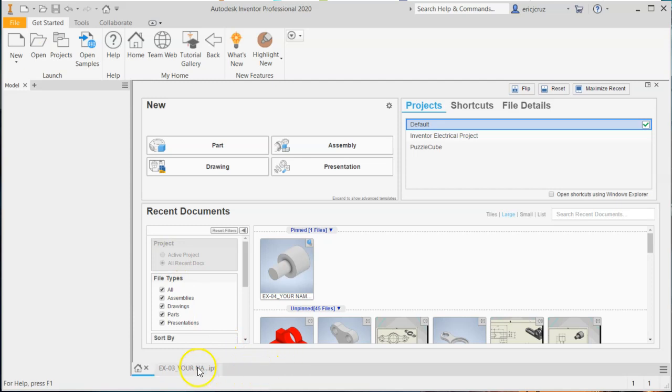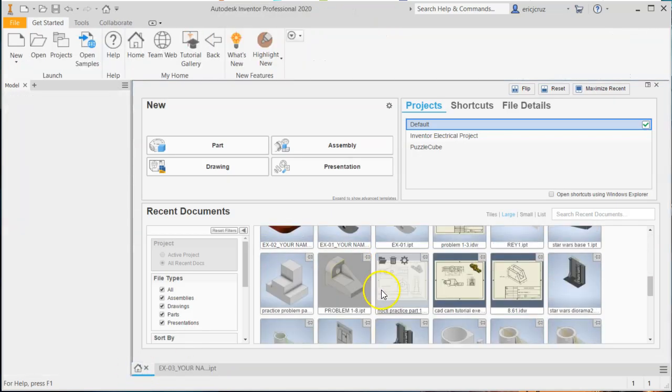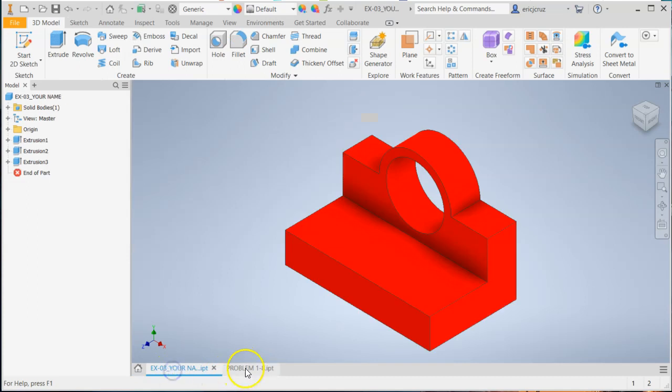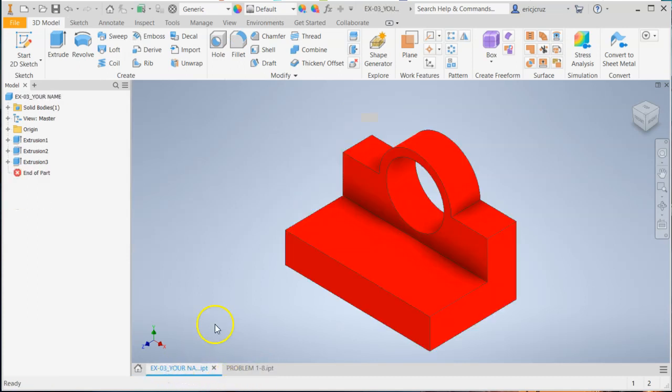On the bottom, you have tabs here, so you can see how that works. So you can have multiple files open. So if I wanted to open another, here's problem 1-8. If I double click that and open that up, it'll just put itself right here on the right side. And you can go between those two parts if you're working on a couple parts at the same time.